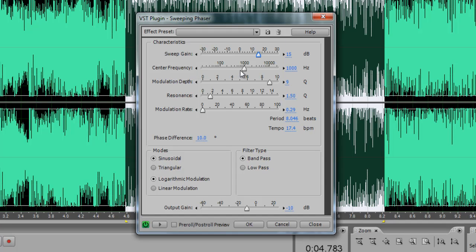Your center frequency is where you want it to start, so if you turn that down, it will start in the middle and it will go high, not as high, but it'll go lower. I like to keep it around 1,000 hertz. The modulation depth is good at 9. Again, you're just not going to get as much if you turn it down. Same with the resonance. And the modulation rate, that's what we've already set to fit perfectly for our 8 bars.